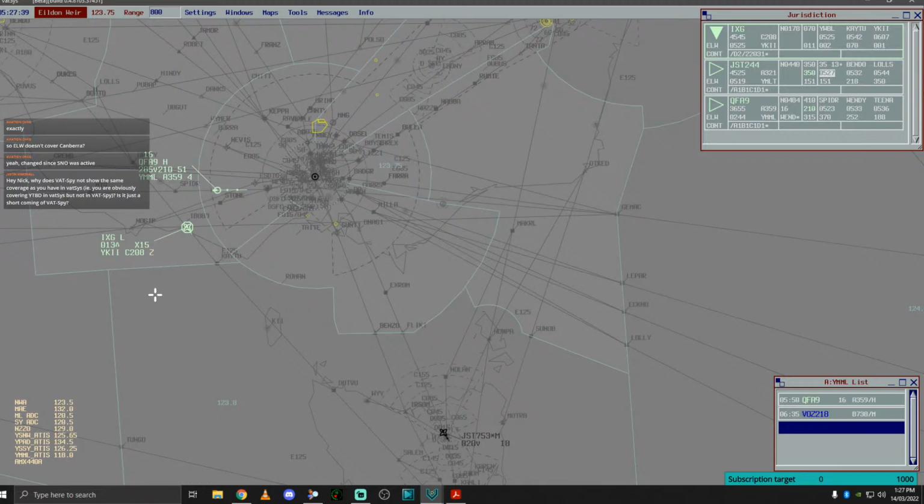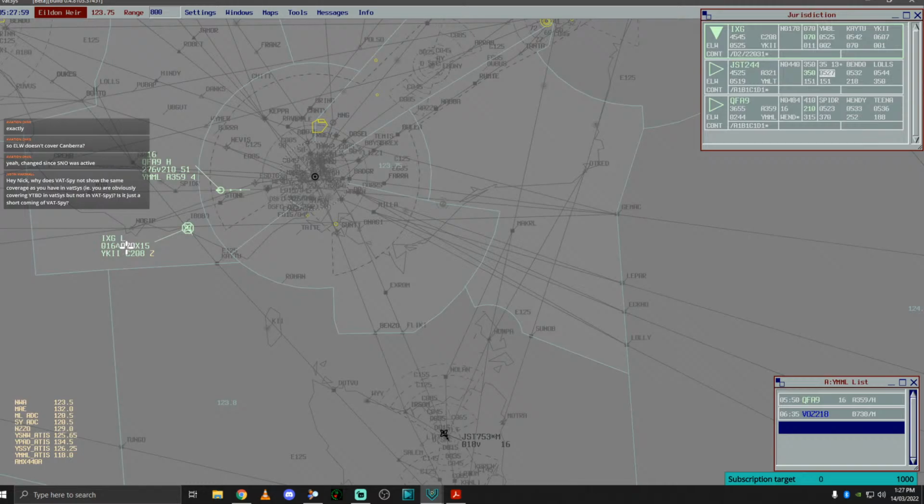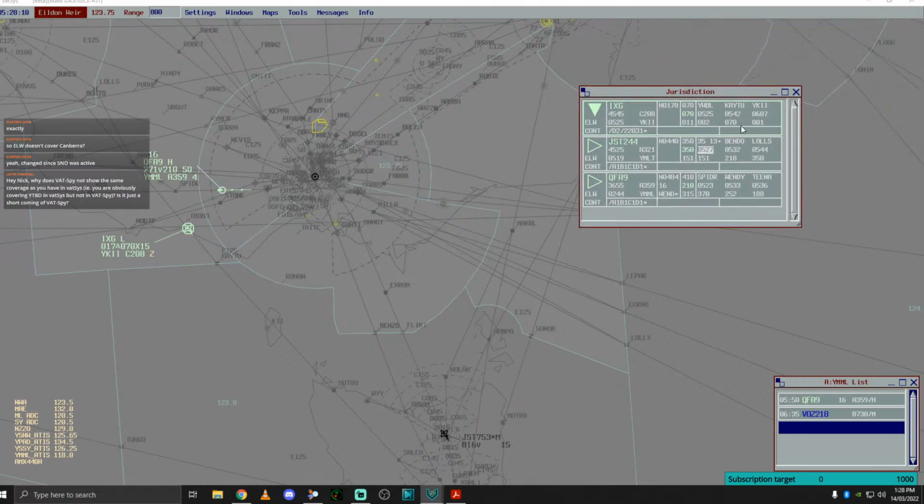India X-ray Golf, go ahead. Warrnambool time 26, passing through 1,500, climbing 7,000. Estimate K2 time 44. India X-ray Golf identified. Climb to 7,000. Climb 7,000, India X-ray Golf. India X-ray Golf, just say again your estimate for K2. Time 44 at this stage, India X-ray Golf.